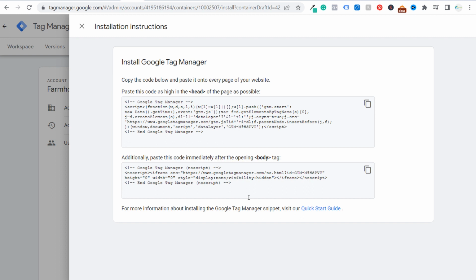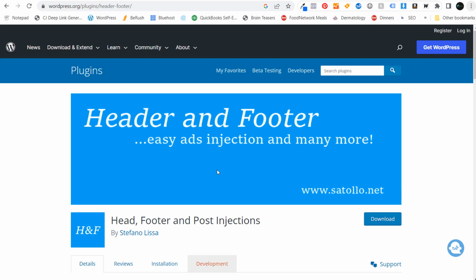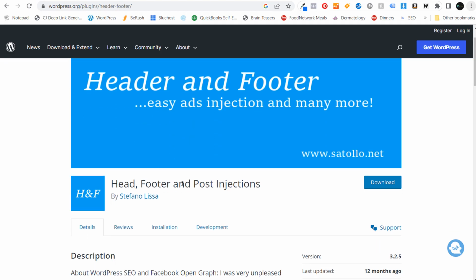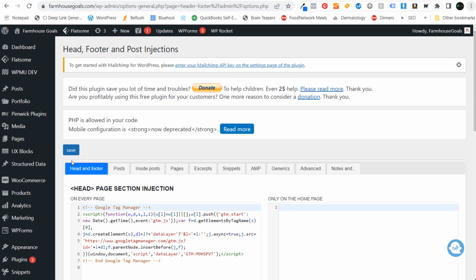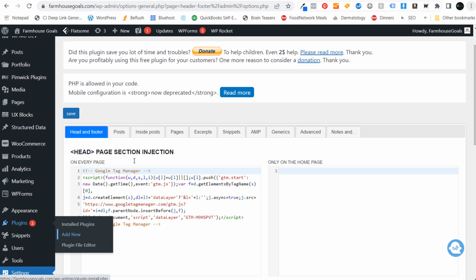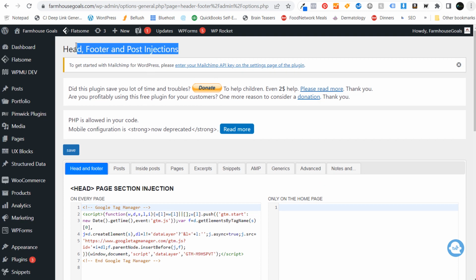Now, in order to do this, I have a WordPress website. So the WordPress plugin I'm going to be using is the Head, Footer, and Post Injections plugin. It is completely free to use. And once you install and activate it on your website, so just go to your plugins, go to Add New, search Head, Footer, and Post Injections. You can see it right here. If you just search Head, Footer, Post, it should come up at the very top as well.